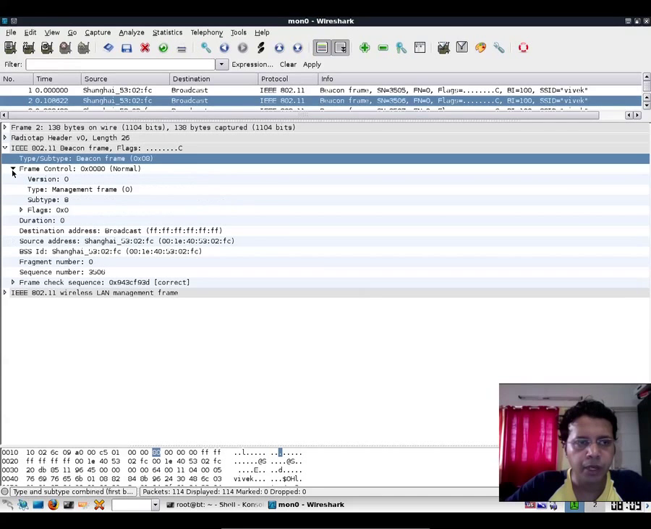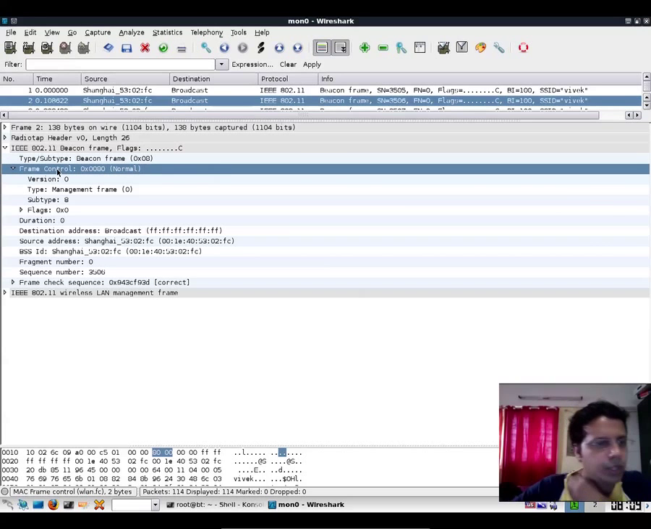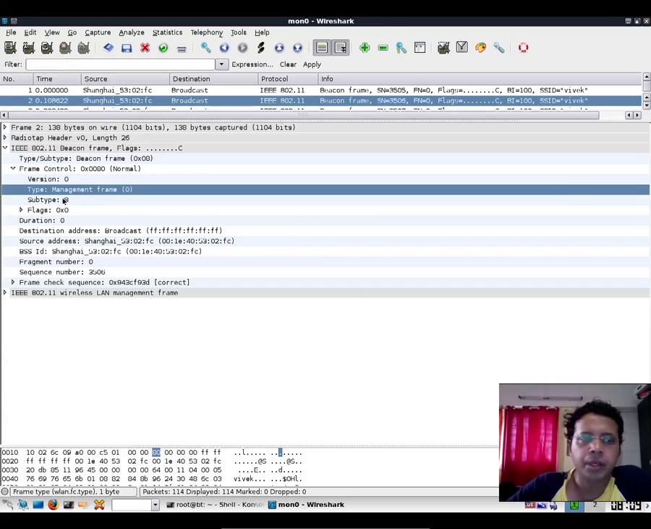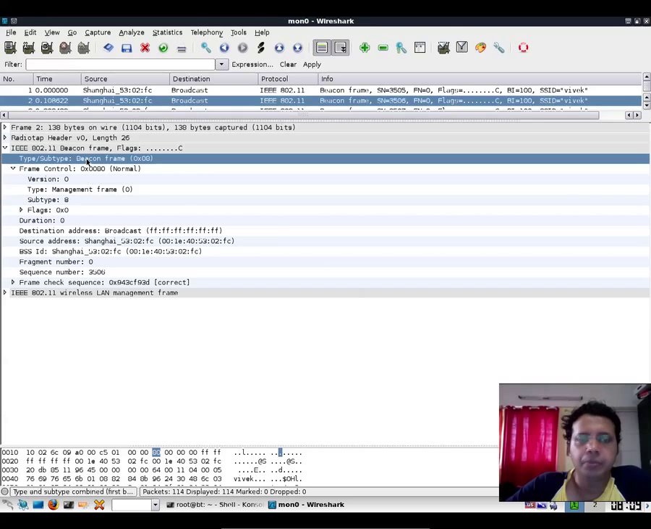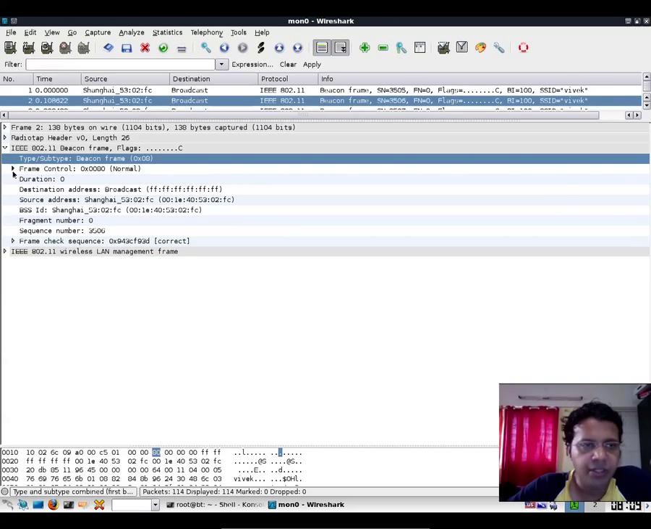Now, if you're a little bit more curious, you could just click on the frame control, and that would expand, and it would say, well, your type is management frame and the subtype is 8, which actually denotes the beacon frame. Okay, so now what we have discovered is this is one, a management frame, and two, subtype is actually 8, which denotes the beacon frame. You can compare this with the table I had shown in the previous slide. Now we'll look at the rest of these headers later.